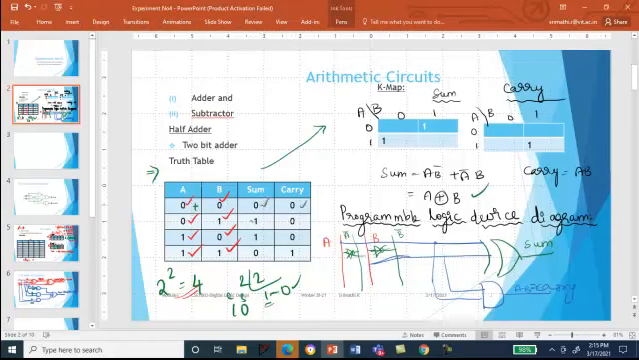0 plus 1, sum is 1 and carry is 0. 1 plus 0, sum is 1 and carry is 0. 1 plus 1, you have 2 in decimal. If I convert this to binary, I'll be writing it as 1 0, where the 0 is your sum and the 1 is your carry. After deriving the truth table, you need to design the circuit.